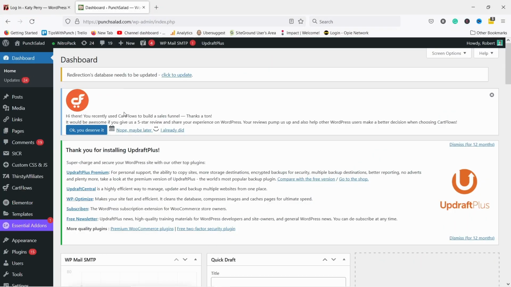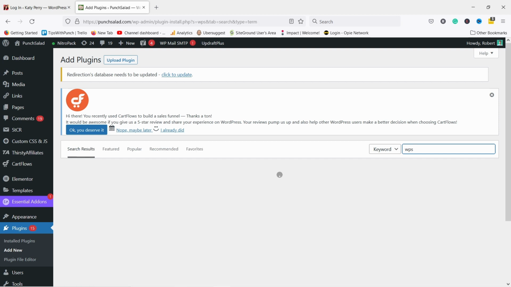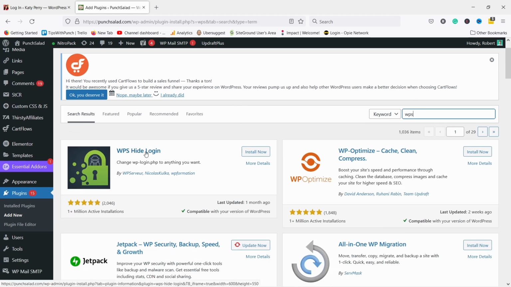In here, all you have to do is go to plugins, add new, and in the search box type WPS. And as a first result, you should see WPS Hide Login. This is the plugin we want. Now, keep in mind that some other plugins have similar functionalities. If you have a security plugin already installed, then you might have this already. But in any case, let's install this one and then activate it.